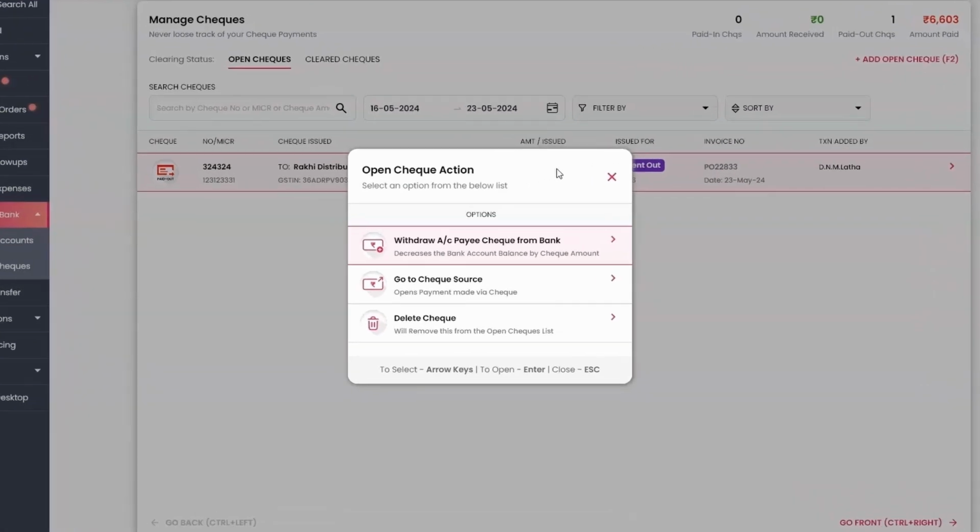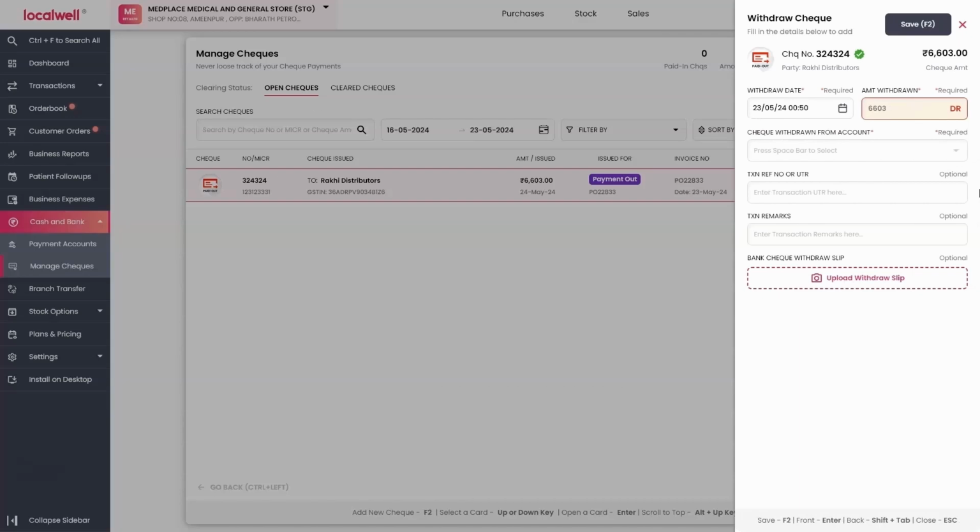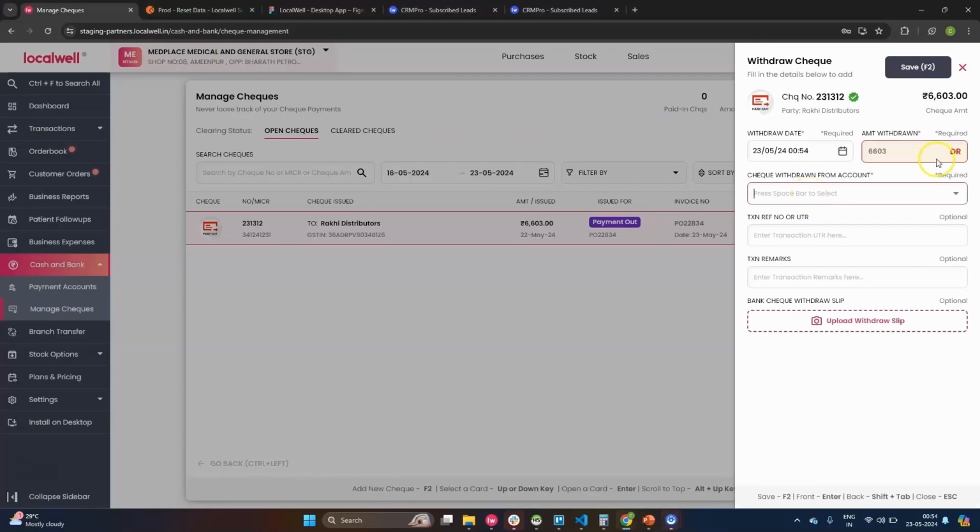Now if I enter it, it gives me three options. The first is to withdraw the check from the bank account. This means when the parties have deposited the check and the bank has settled it from your account, you can record it here. I will enter on withdraw. The option asks from which of your bank accounts this check of 6,603 rupees has been withdrawn.